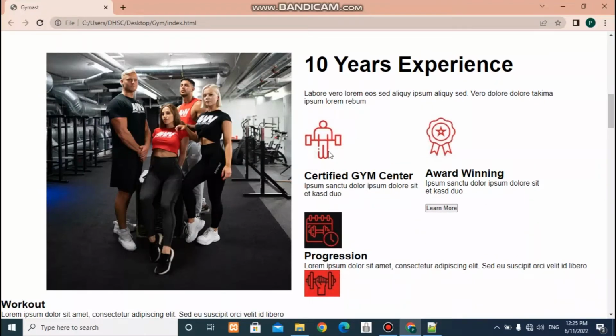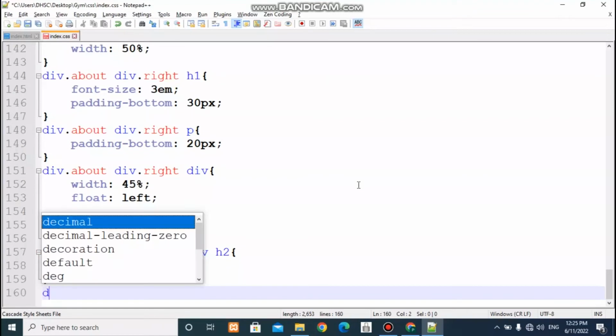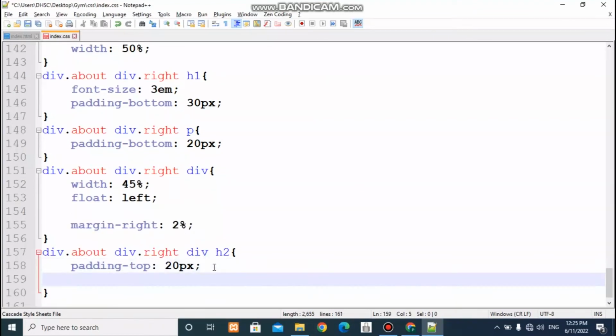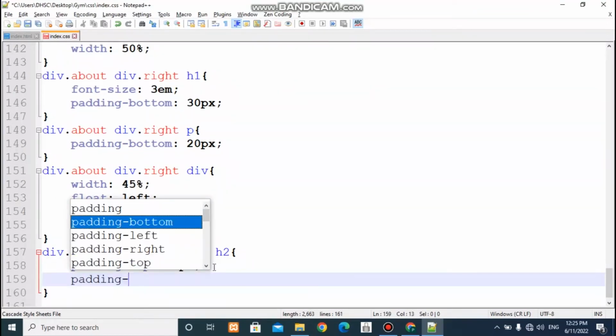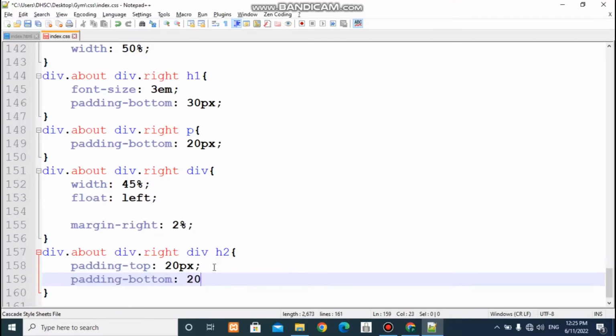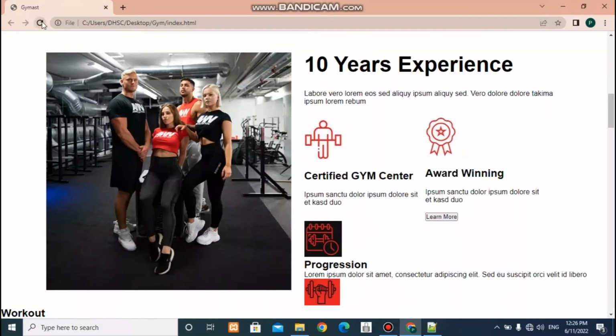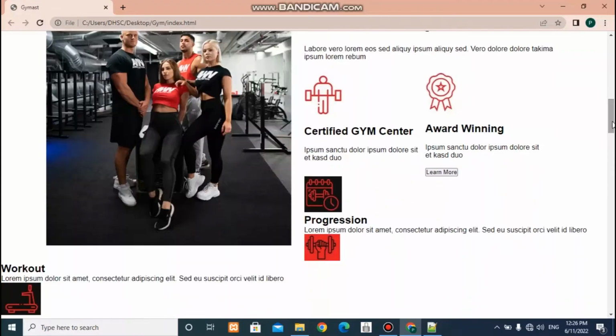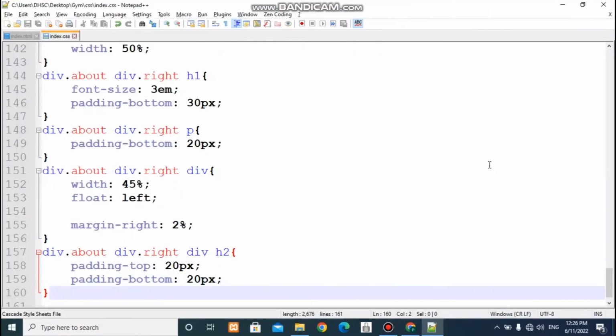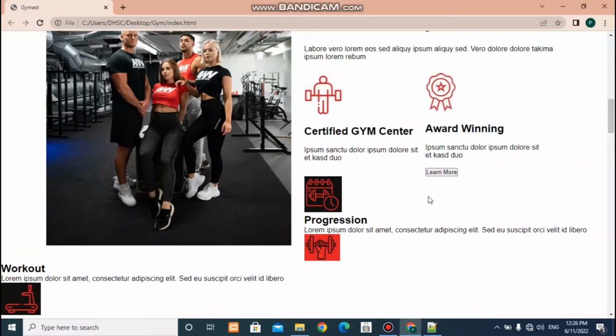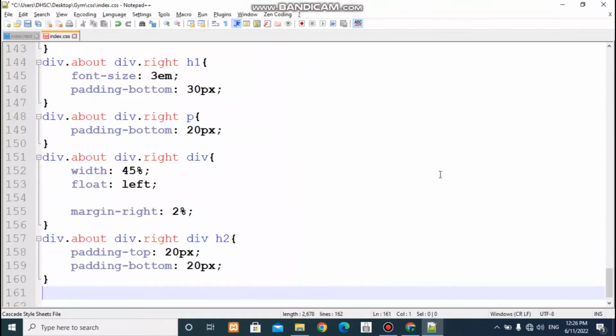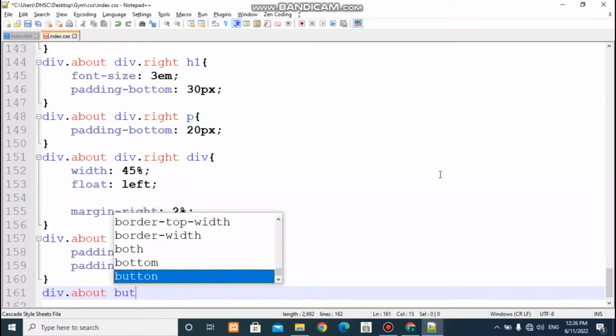As you can see now, there's a little bit of space between them. And the next thing which I'm going to do is add space for my bottom side. So here we go, padding-bottom is equal to 20 pixels. And now I'm just going to select my learn more button. So here we go, div.about, and then you can select your button.